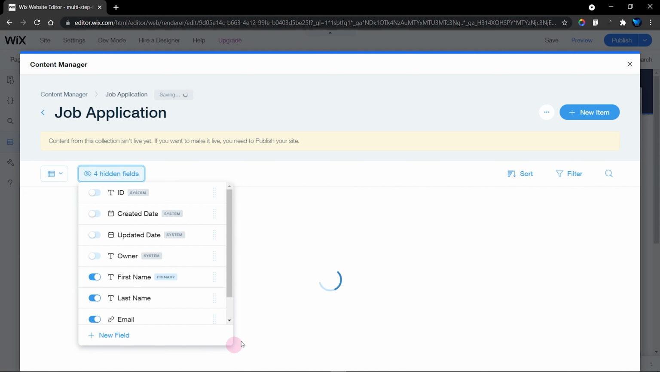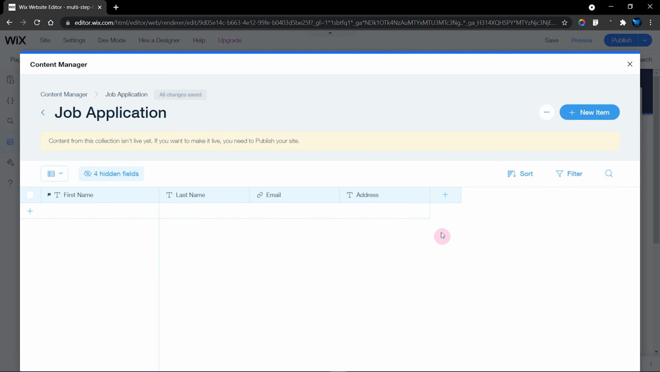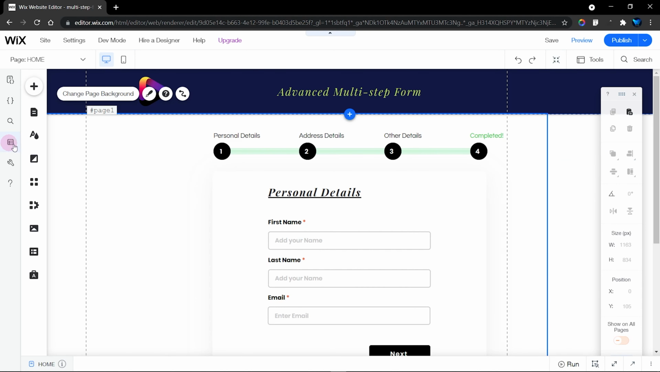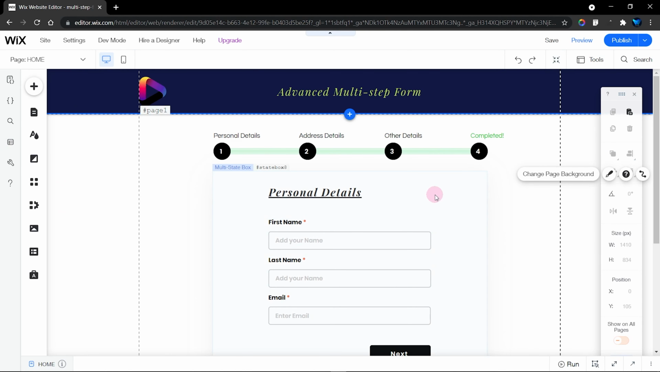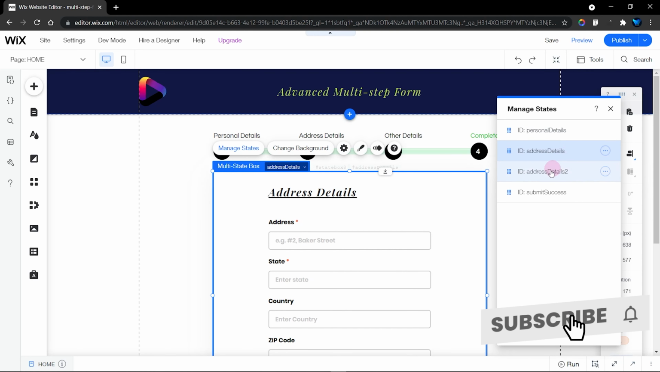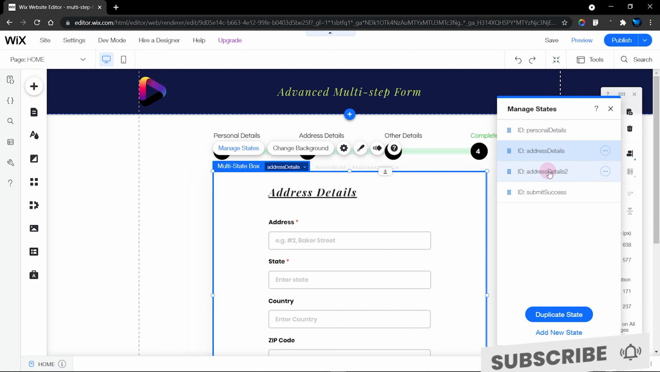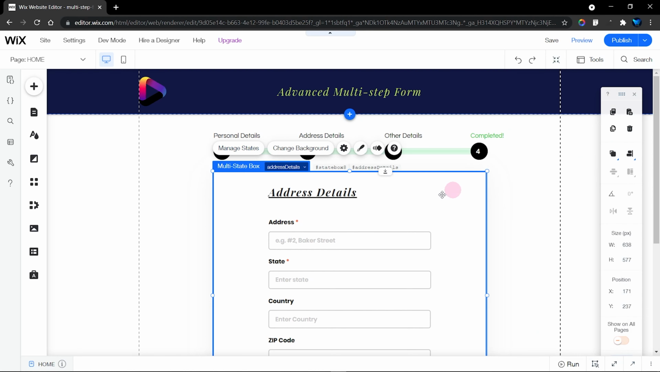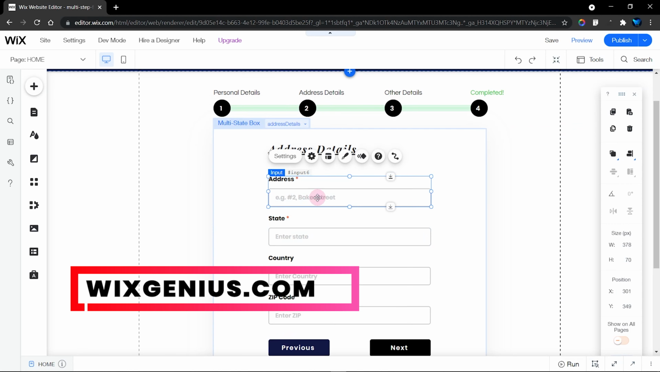Now since I can't remember all the fields I created, I can check that from the front end. So let's head back into our page. We've added the first name, last name, and the email. Let's head over to the second section, which is the address. Over here you can see that we haven't changed the ID, so I'm going to do that in a minute. So we have the address field.